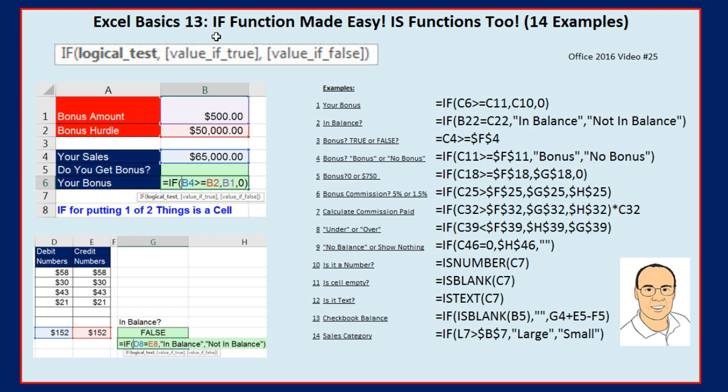Hey, in this video, we got to talk about the if function and the is functions. And we have 14 amazing examples of the if function and the is functions.